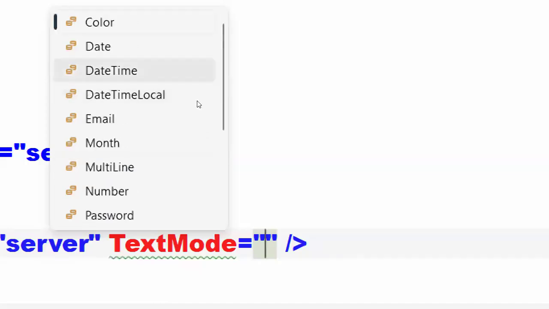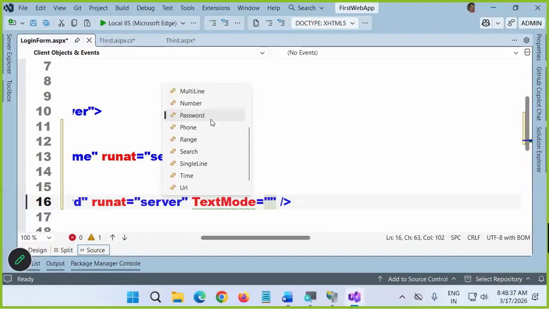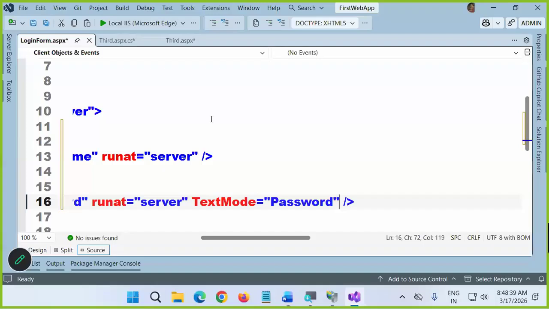16 options will be there: Color, DateTimeLocal, Email, Month, MultiLine, Number, Password, Phone, Range, Search, SingleLine, Time, Url. Default is single line. If I don't specify anything, it's a single line text box. For name, I did not specify that, but now I need to specify. What is it? Password. I'm just going to specify it as password.